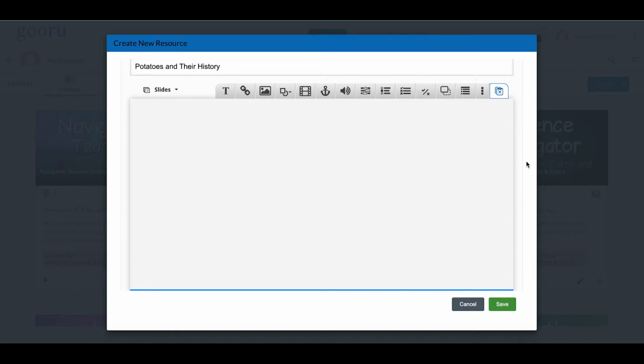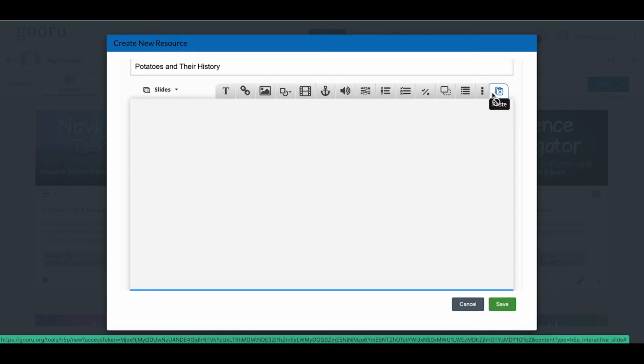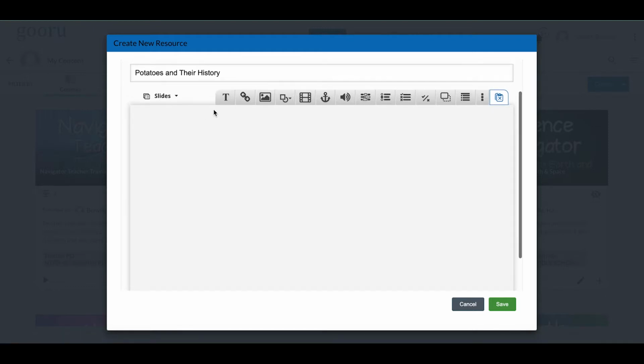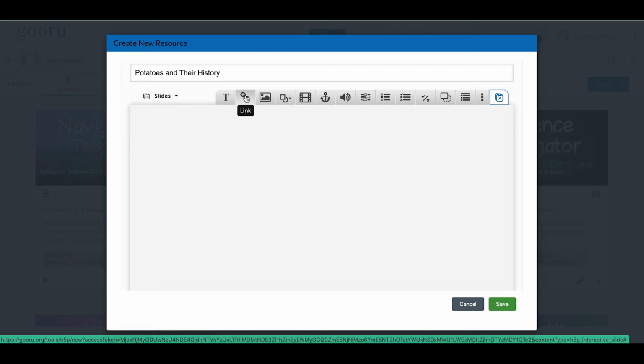A little bit farther down, I can see a blank default slide with a white background. Lots of things I can add to the slide. So we're going to change the background, but there's options to add text, links, images, shapes, videos, going to a specific slide in the deck, an audio file, and then lots of different types of questions that you can add to your slides as well.